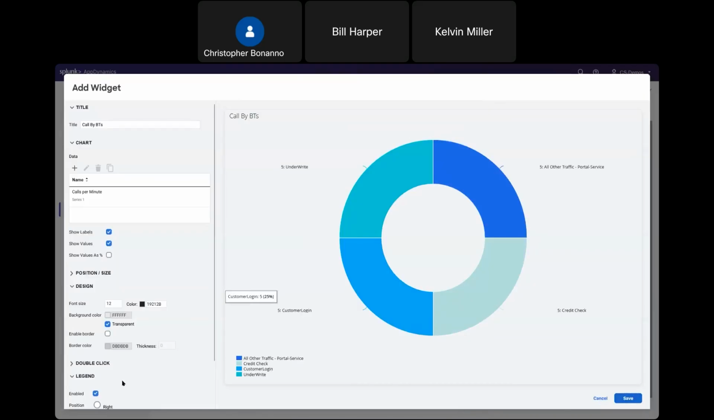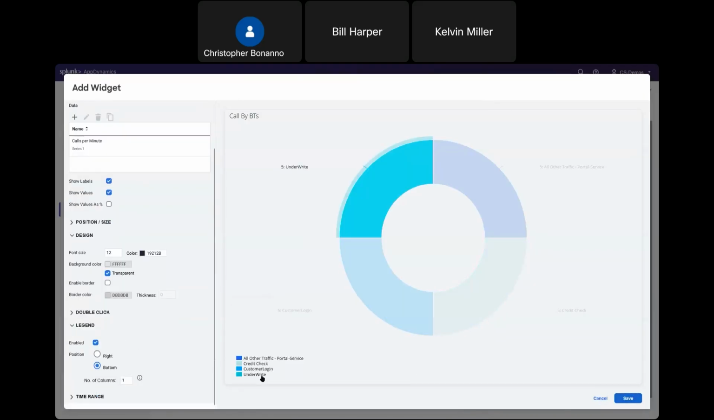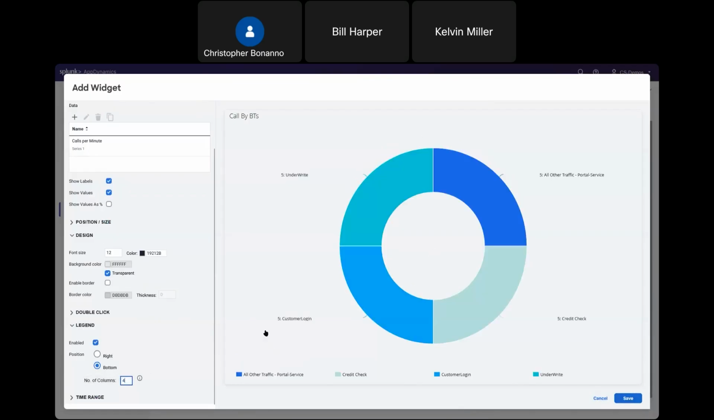After we do this, we're gonna go to legend. The legend is showing one column. Let's change that to 4 columns just to clean it up even more. I think this widget looks pretty good. So let's go ahead and save it.